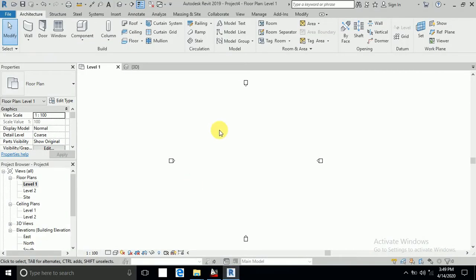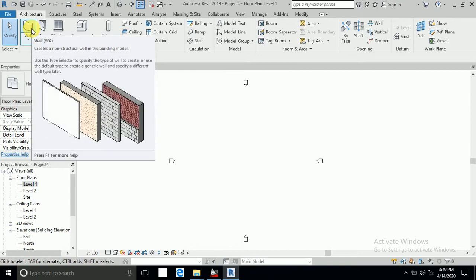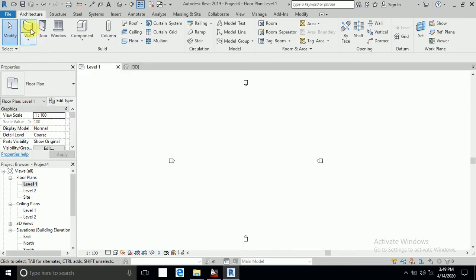First of all, I will tell you, if you have a typical floor plan, you don't need to create each one alone. It's very easy. I will show you how. First of all, I create one room, just to clear your concept. Okay, so I draw a wall.